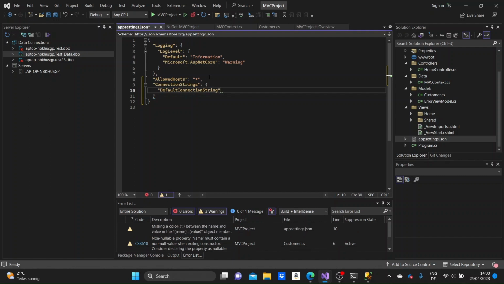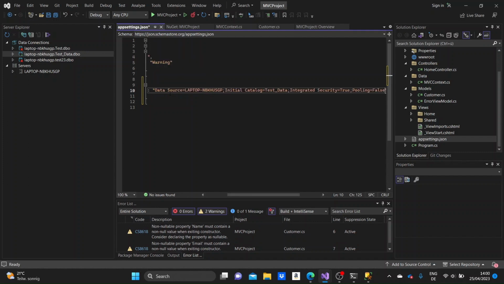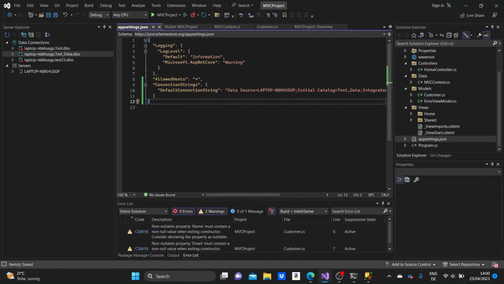And here we just need to paste whatever we copied, the connection string name. The data source is the server name. Then we see the name of the database. So this basically connects our project with the address of the SQL Server.